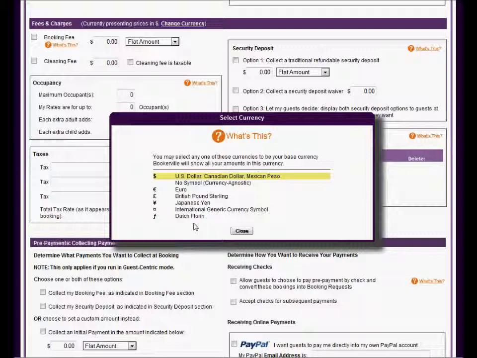If you choose a different currency, you must close the pop-up window and save the property in order for it to take effect. Once you do that, all amounts for this property will be displayed in that currency symbol as a prefix. Note that Bookerville does not convert between currencies, so you must enter amounts that are appropriate for whichever currency you've selected for each property.